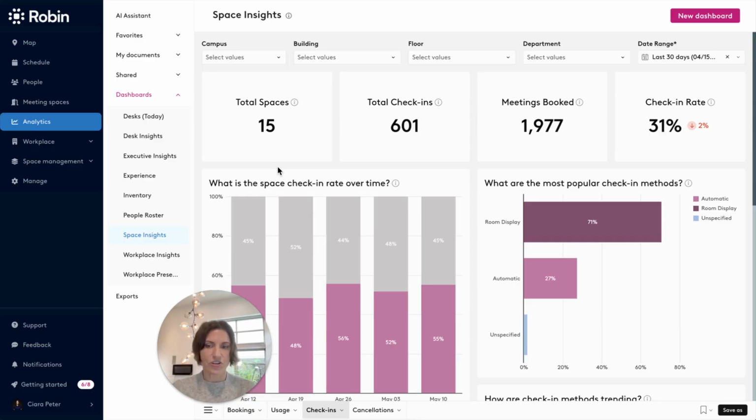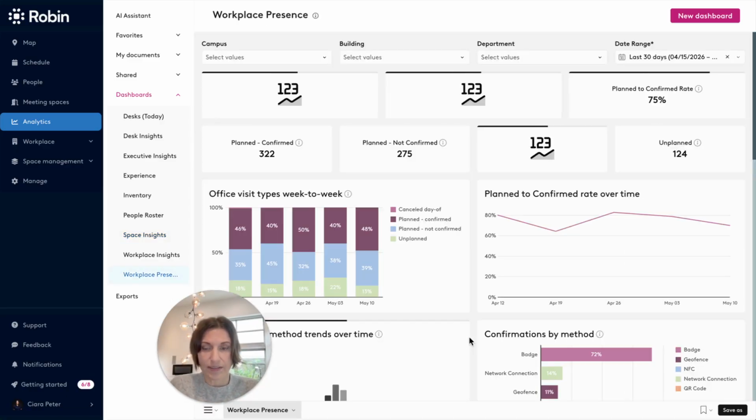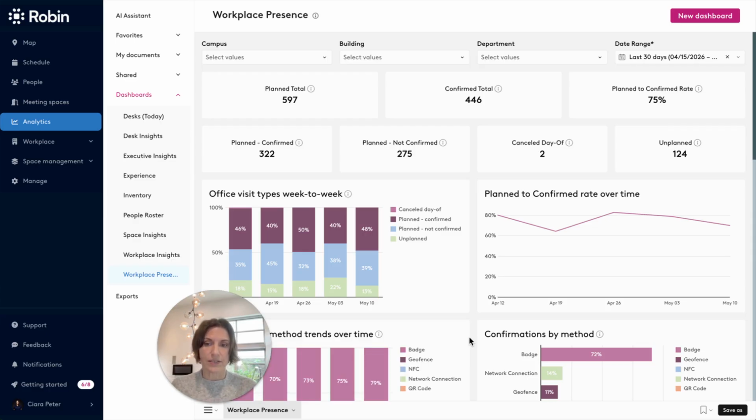So there are many ways to check into Robin. You can use QR codes, you can set up Wi-Fi check-ins. Let's go over to workplace presence. You can have Wi-Fi check-ins. You can also integrate with your badge system. So we connect out of the box with 5 or 10 of the most common badge systems, and what that does is let us know when the person swipes in, let us know that they are here at the office regardless of their bookings. So you have really, really accurate insights into what is actually taking place at your office.